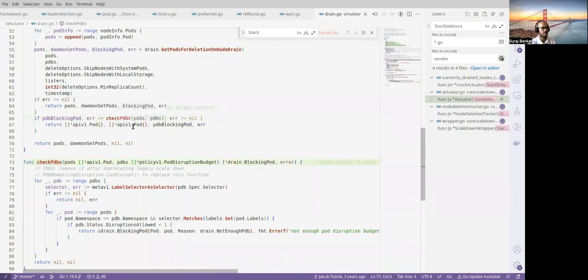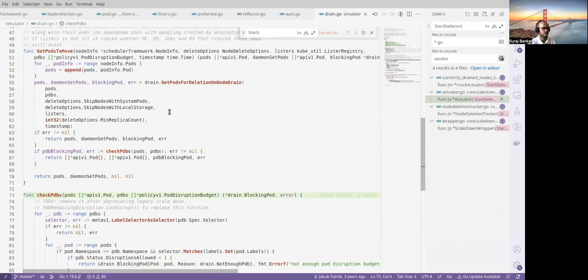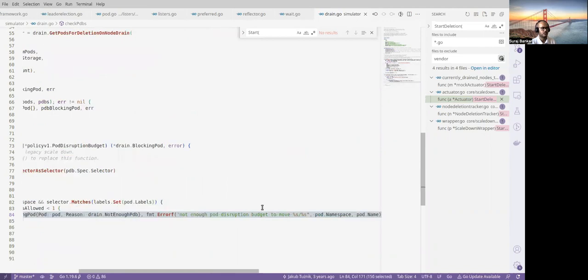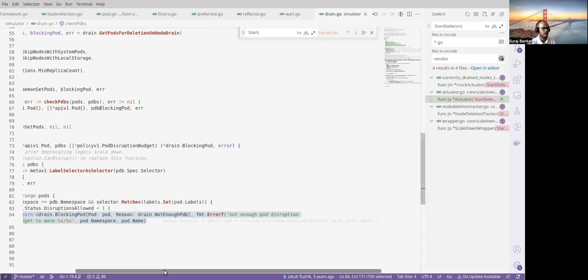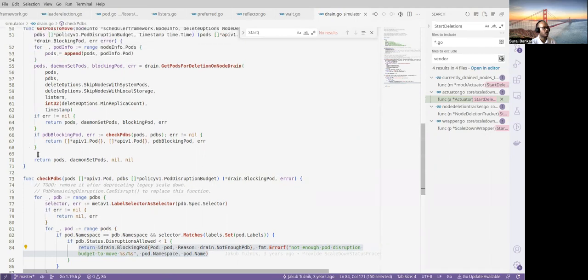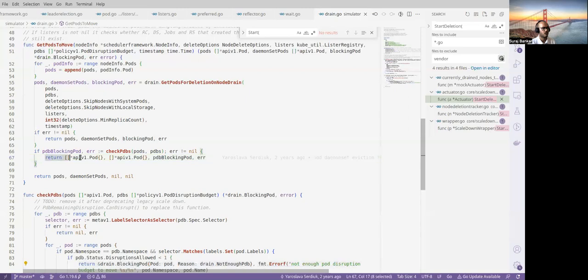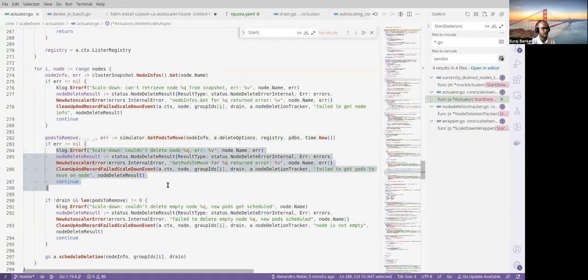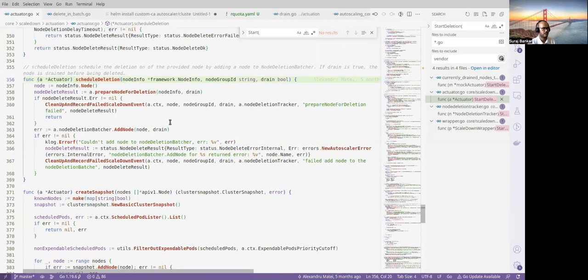And we check the PDBs. If there is a PDB which blocks moving the pod, then we throw an error, and we return this error right here. Now, if get pods to move throws an error, we skip the node for draining and deletion. And this is where we schedule the deletion.